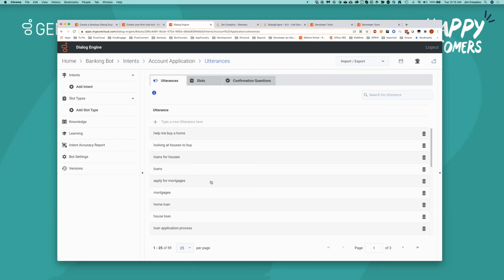Interestingly enough, you don't have to fill out every single utterance. The NLU is smart enough to apply an algorithm to come up with a confidence level that what they said matches an existing utterance to a certain percentage. So if it falls within a threshold of a percentage of confidence, it'll say, oh, I think that you're wanting to open an account.